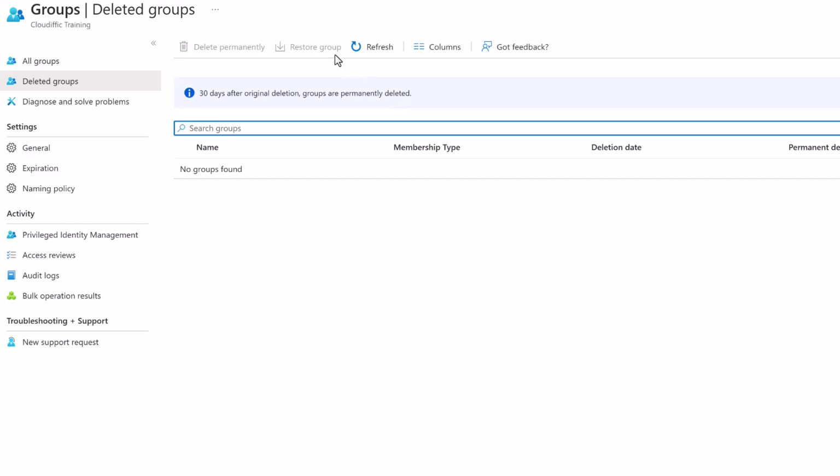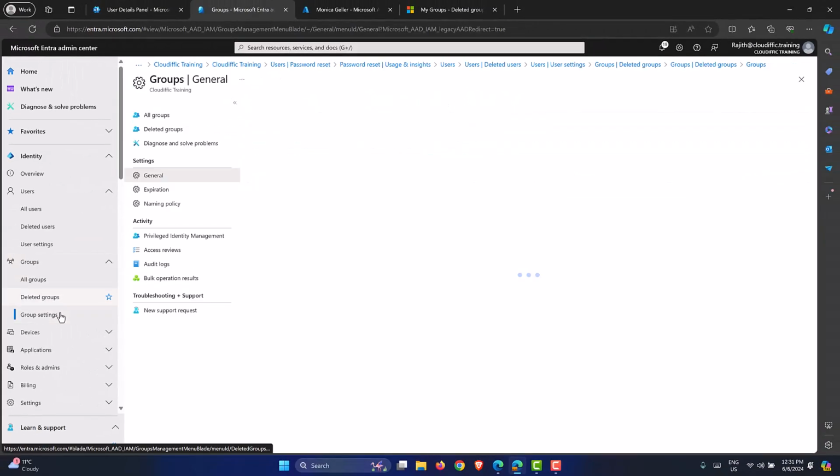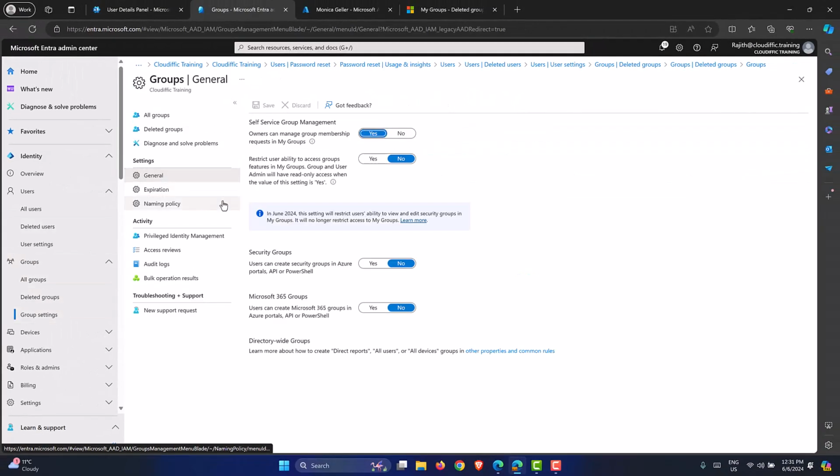You will also have the option, as it is grayed out over here, once we have the group over here, to select the group and restore it, just as we saw with the users. So that's all about groups and group settings. For group settings, we have already seen the general options, the expiration and the naming policies. Now let's have a look at devices.